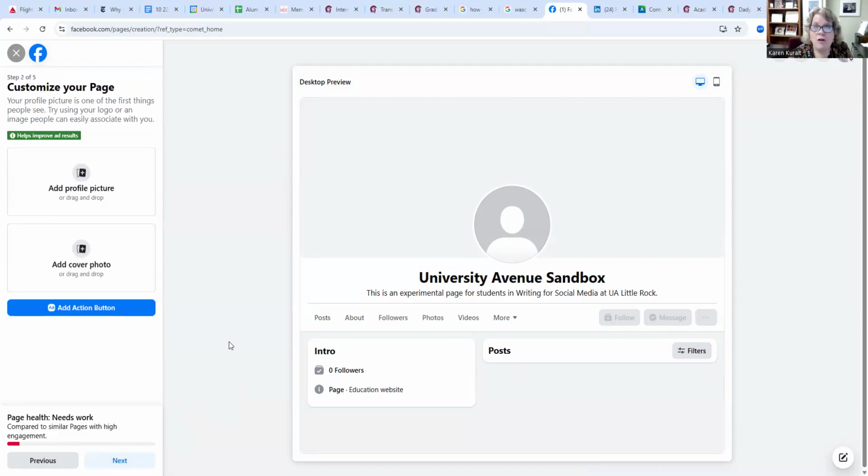Okay, if you use this for your final project, I would like you to go ahead and make it look like a real Facebook page. So go ahead and click here to add a profile picture. That's what will appear in this little circle that represents the organization. Usually it's the organization logo. And then some kind of a cover photo.